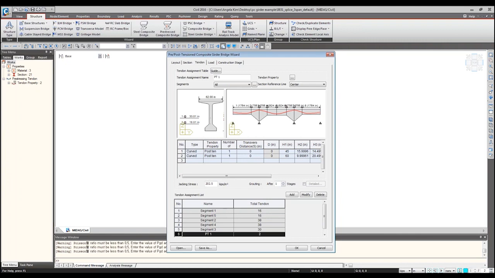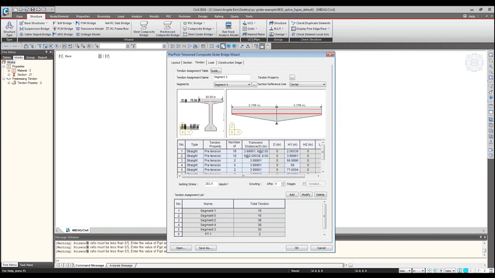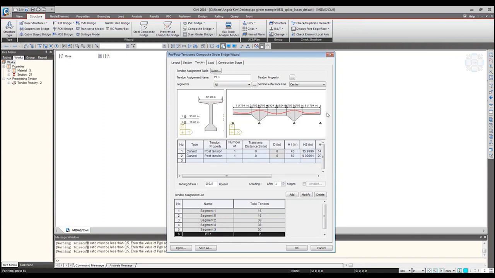Before the post-tensioning, for linking all of the girders, I actually put all of the girders into the all segment, right? And then I defined the post tension. The way I was able to define a post tension was by defining the post tension tendon property. And then I added them all into the tendon assignment list, meaning segment 1, 5 for the end segments, 2 for the taper portion, 4 also on the other span, and 3 for the middle span. For the entire bridge length, this post-tension and pre-tension combination can be defined in this tendon tab.